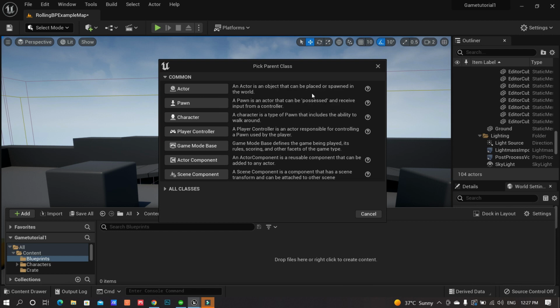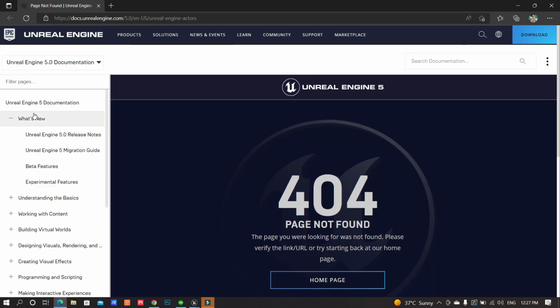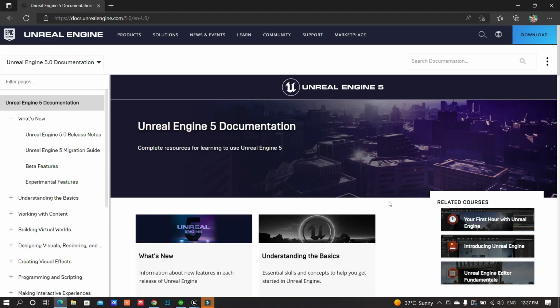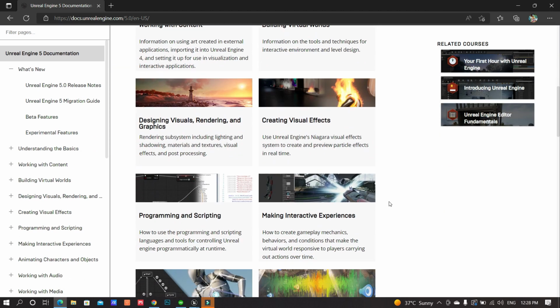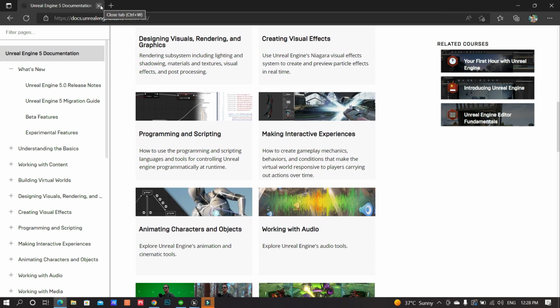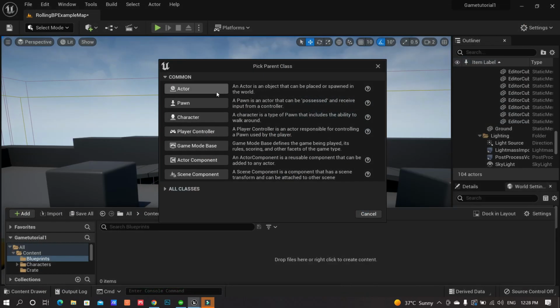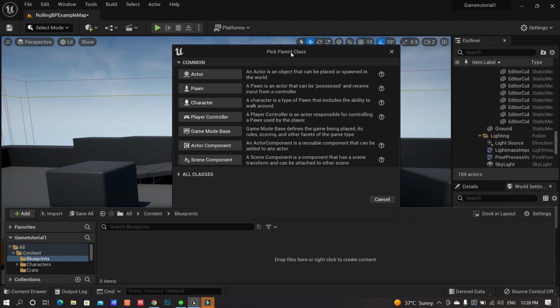For actor, an actor is an object that can be placed in the world, as I already explained before. However, if you want to have more details, you can click on open documentation, which will take you directly to the Unreal Engine website, explaining it well. Okay, let's try. I think this is Unreal Engine 5 documentation. It has to be updated. But once you are here, you will be able to find different information about actors and all those things for explanation purposes. However, for now, we are going to create a very simple actor.